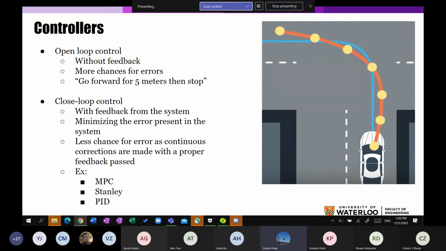Closed loop control takes in the feedback from the system and tries to continuously correct it. As a result, it minimizes the error present in the system. For example, the image to the right will be considered closed loop control because the vehicle is initially off track and tries to compensate by turning more aggressively inwards. Some examples of closed loop control include MPC, Stanley, and PID.